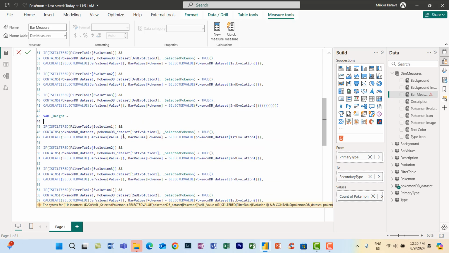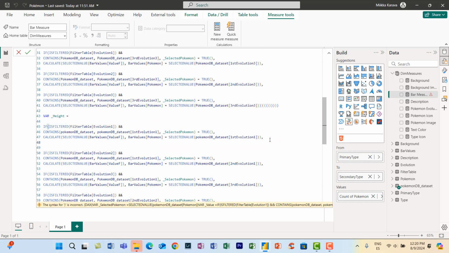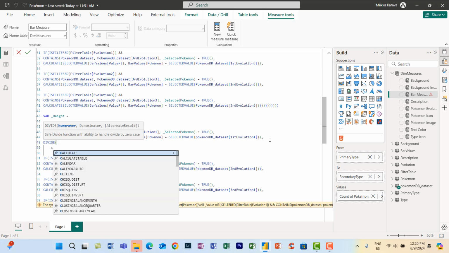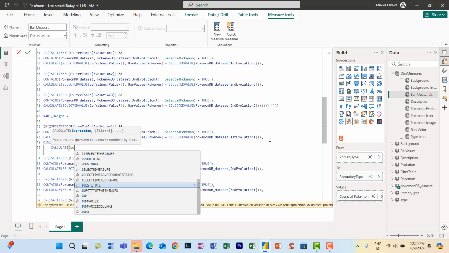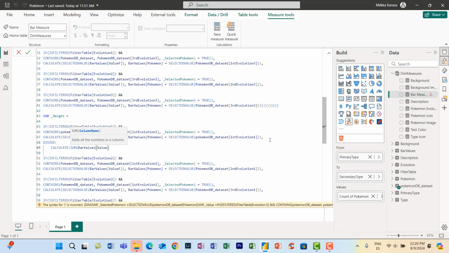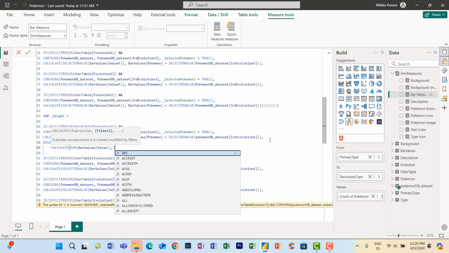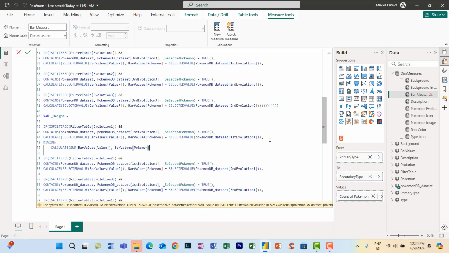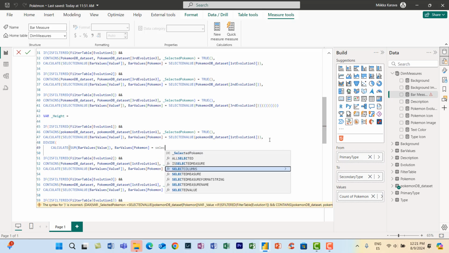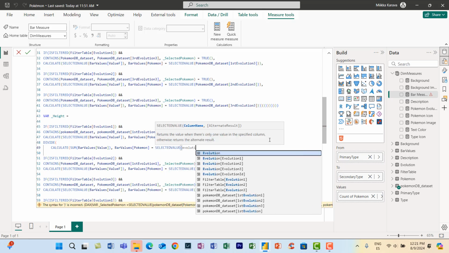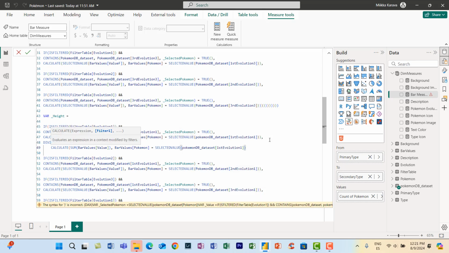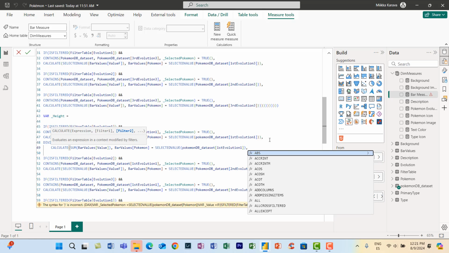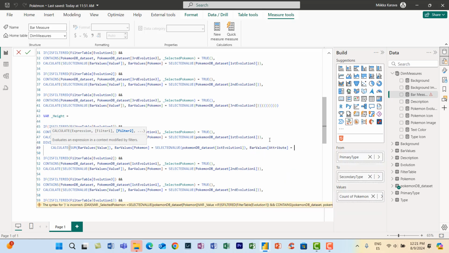We can call the first variable height. Now we can create a division with the divide function. We can calculate the sum of the values from the table bar values, where the Pokémon equals the selected evolution 1, and the attribute equals height.